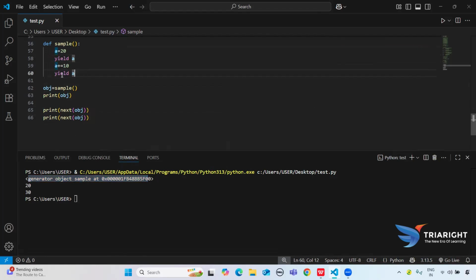It means you don't need to worry about how many yields you create, because from one function we are only creating one generator object, not n number of generator objects. So we can say that only one generator can be created for one function. Yield is responsible for creating a generator object.